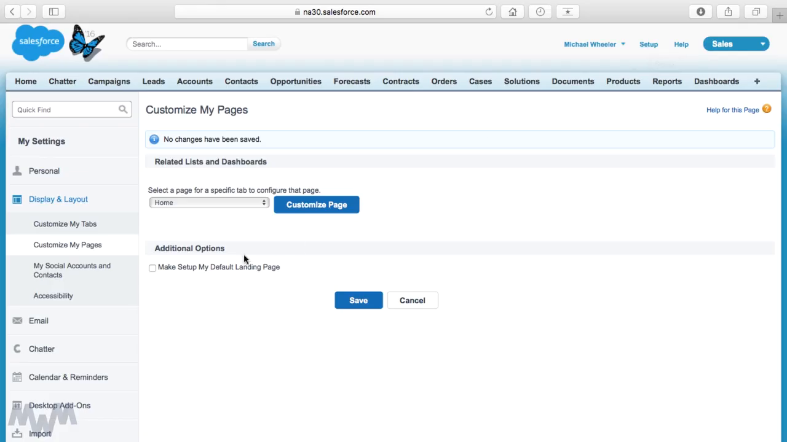I'm going to leave this checkbox unselected because setup is more of an administrator and developer setting, and as a Salesforce user you don't need to be getting into the setup menu, and so we're going to leave that unchecked. And so since we've not made any changes to customizing our pages, we'll just not save or cancel, but we'll go on to the next selection here under display and layout under My Settings, which would be My Social Accounts and Contacts.